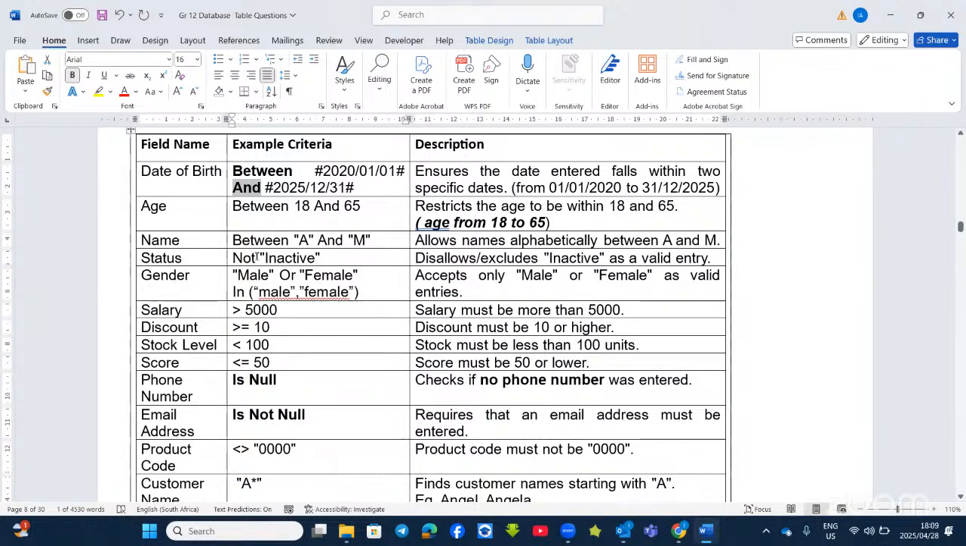And then like this one, we can also make use of not. Not inactive, meaning that we want to exclude inactive. We should not include inactive. So we can use not. And then we also have male or female. We use the keyword or to separate text. So we separate them with or, and then we put the string in inverted commas.